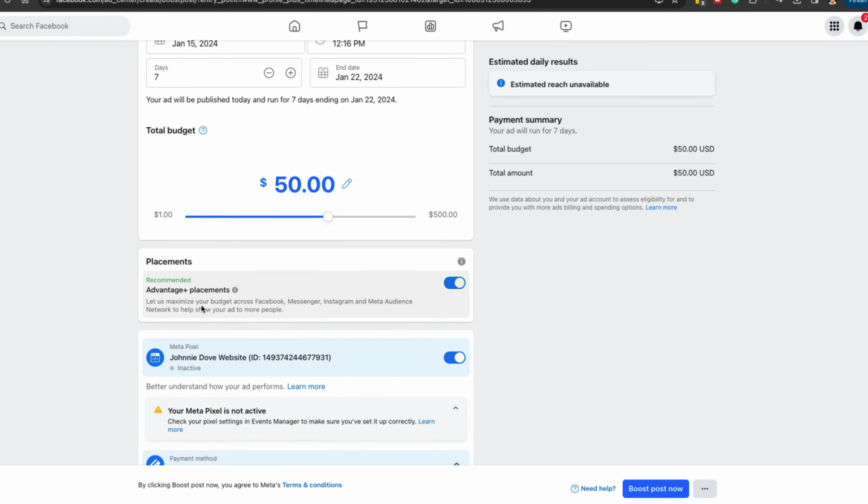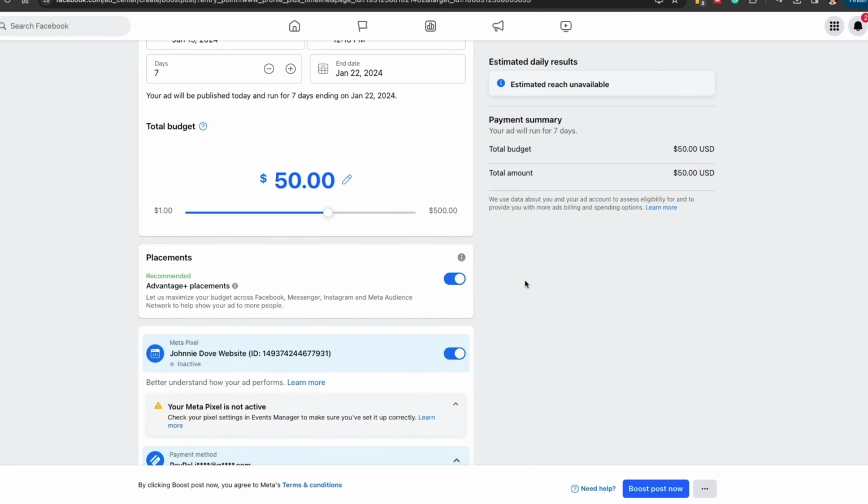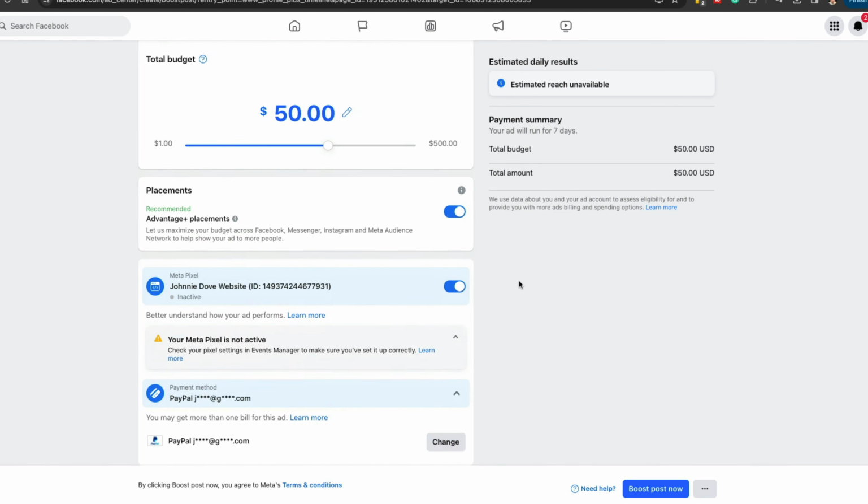Placements. Now, if you choose this Advanced Plus Placements, it's not going to place the boost on just Facebook. It'll be under Messenger, it'll be Instagram, any Meta platform, anything under the Meta name that can run these boosts or ads.